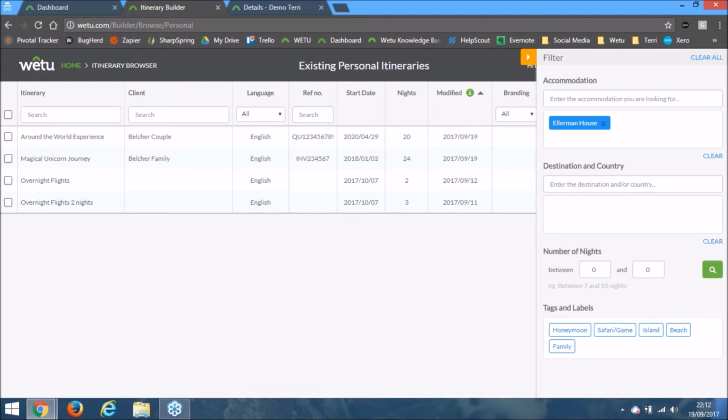Tags and labels are our first attempt at helping you with another type of filtering and searching option. A lot of clients who have been using the system for a while said it was difficult for them to track down itineraries that they have built before, either because they needed a way to filter by price, or they needed a way to filter by a theme, such as beach or family or honeymoon.